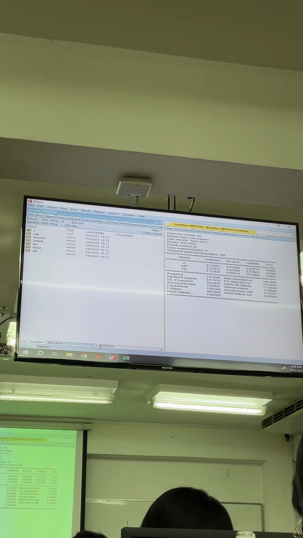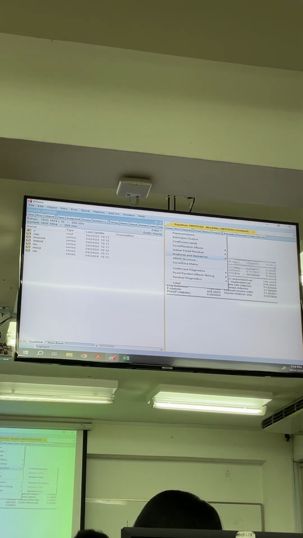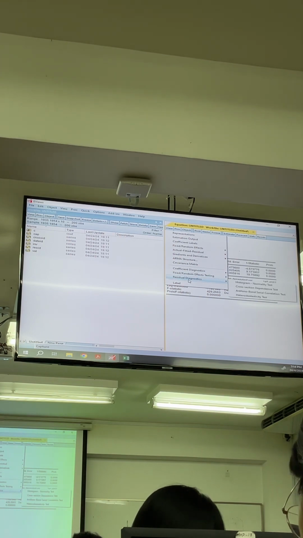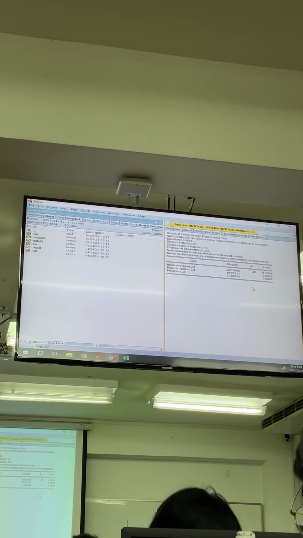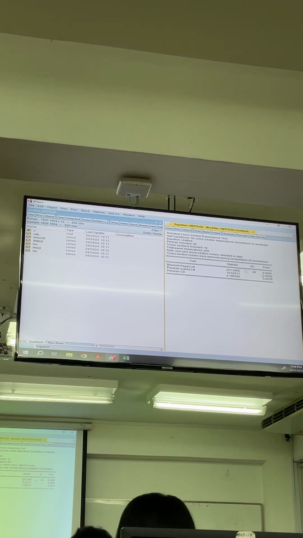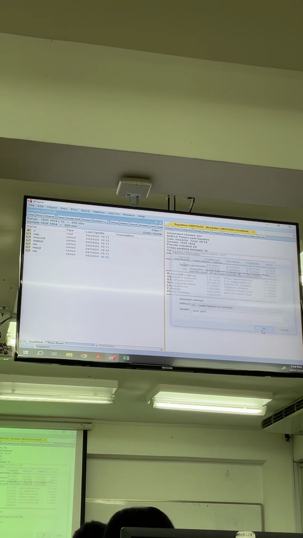So can I test the cross dependency here? Cannot, right? When you go to View, maybe I check diagnostic for residual cross dependency. When you check for cross dependency, you will find that there are 3 test statistics: Breusch-Pagan LM, Pesaran scaled LM, and the Pesaran CD. So these are the 3 test statistics.